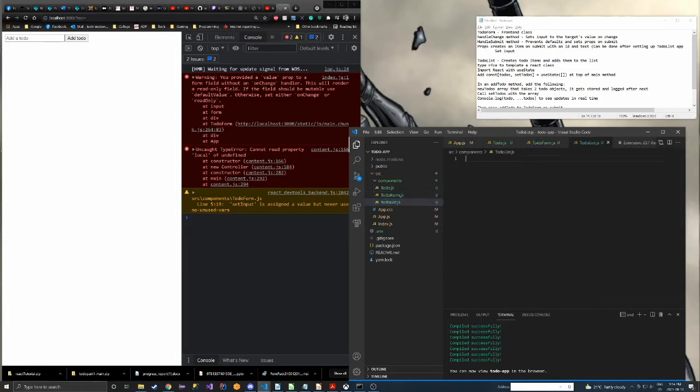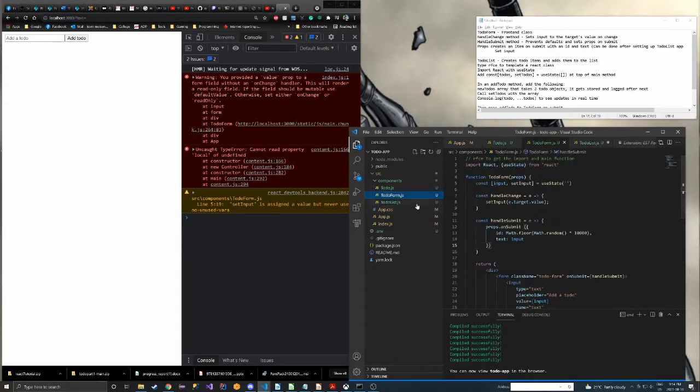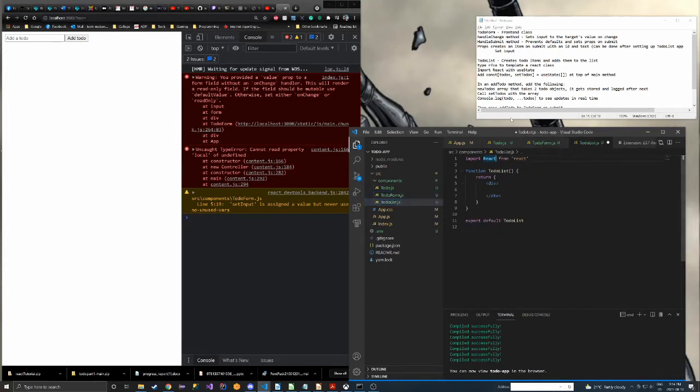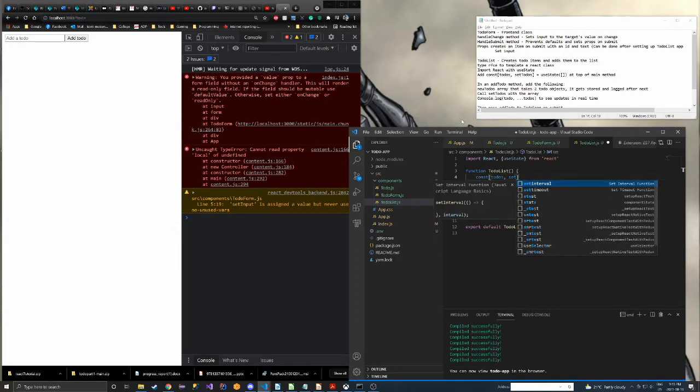Then for to-do list, just RCFE again, just like we did with Todoform. And then we're going to import React with use state. And then within the function, just add this funny little thing for our to-dos to work.